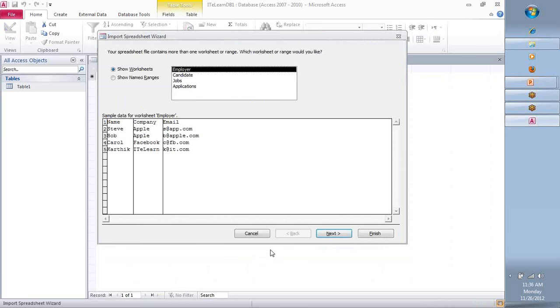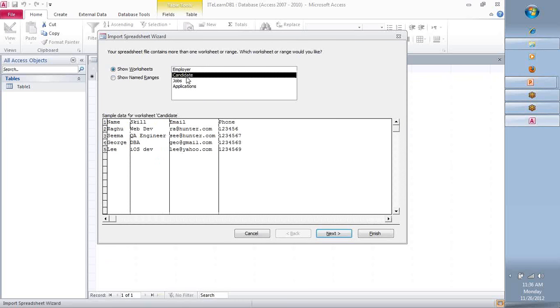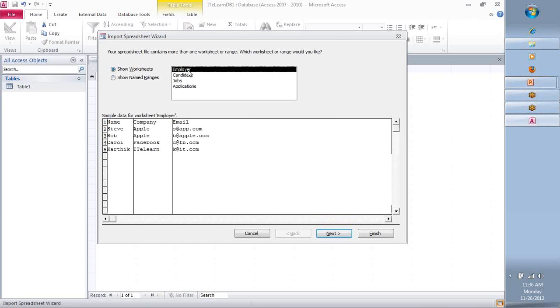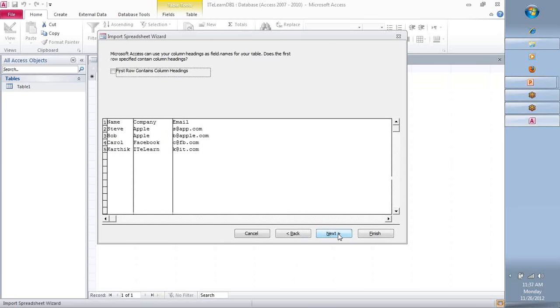Now here is where you select what you want to do next. You talk about worksheets. These are the Excel worksheets. So different worksheets are mentioned in here, and the data that is there in each worksheet is also displayed here. Row 1 has name, company, email, row 2 has this, row 3 has this. So which worksheet do you want to import? Let's say that I want to include the employee worksheet. Then I'm going to click on next.